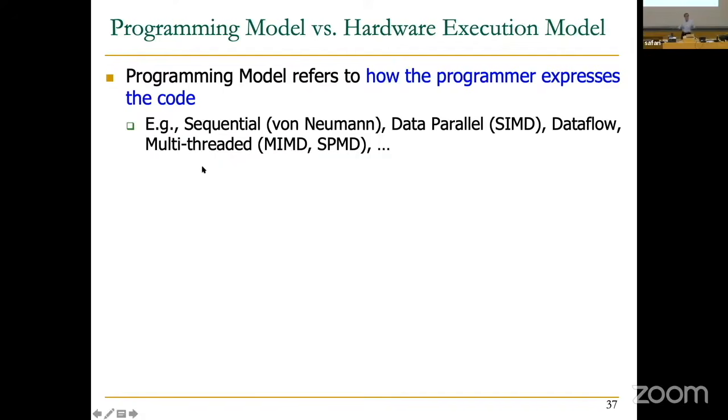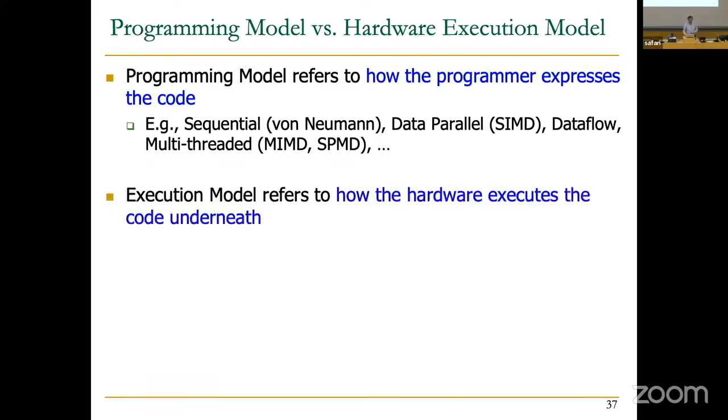How many people have done multi-threaded programming here? Okay, I expect more people. That's good.